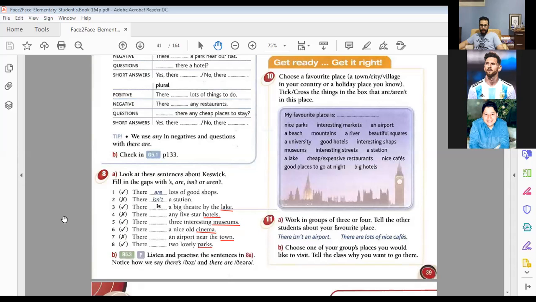There aren't any 5 stars hotels. Correct. There aren't any 5-star hotels. Okay, the last one, Rashid.